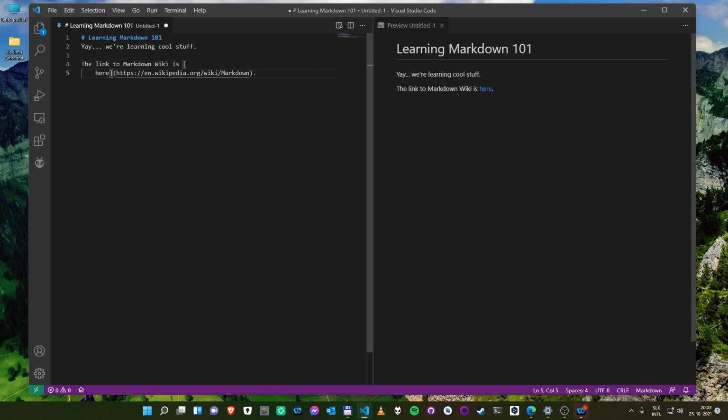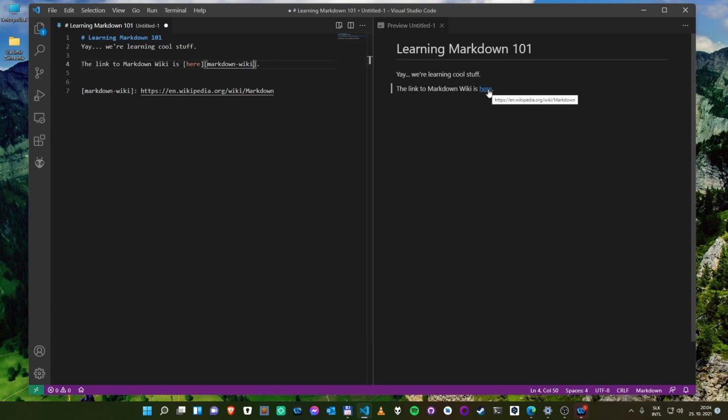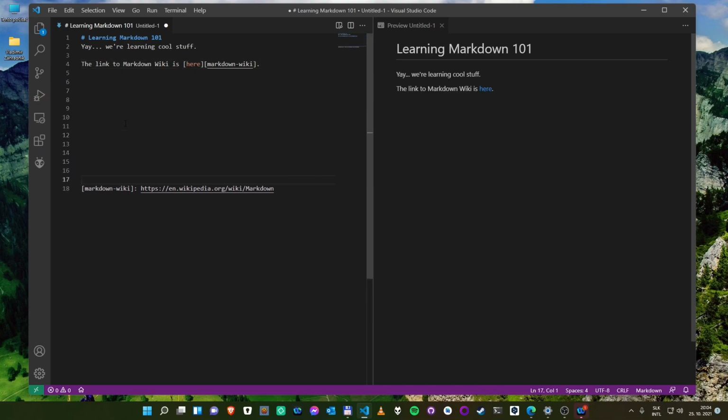So instead you can make a reference below. For example, name your target like Markdown wiki, and this will point to this page. And now you can reference the Markdown wiki, but this time with brackets. So the result is the same, however, you have now all the links below. So imagine something like this. You write your document, here are the references, and you'll just use this in your document.